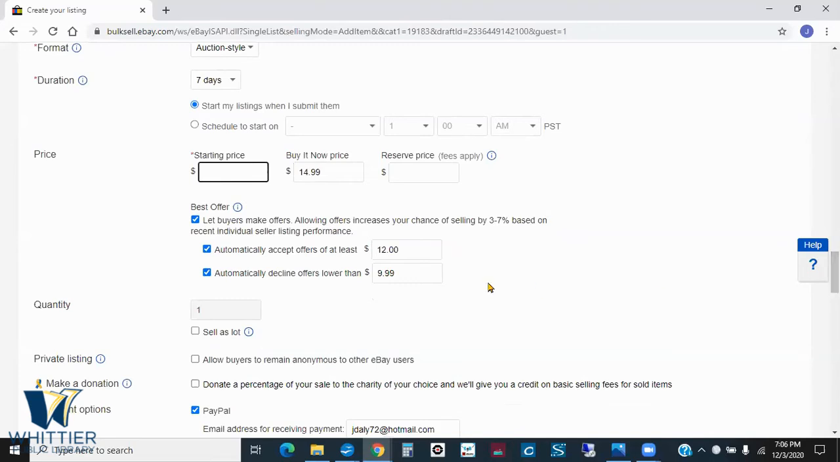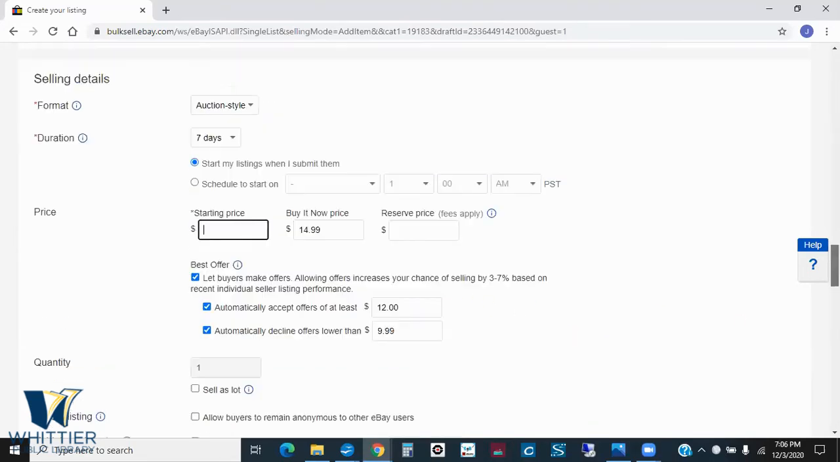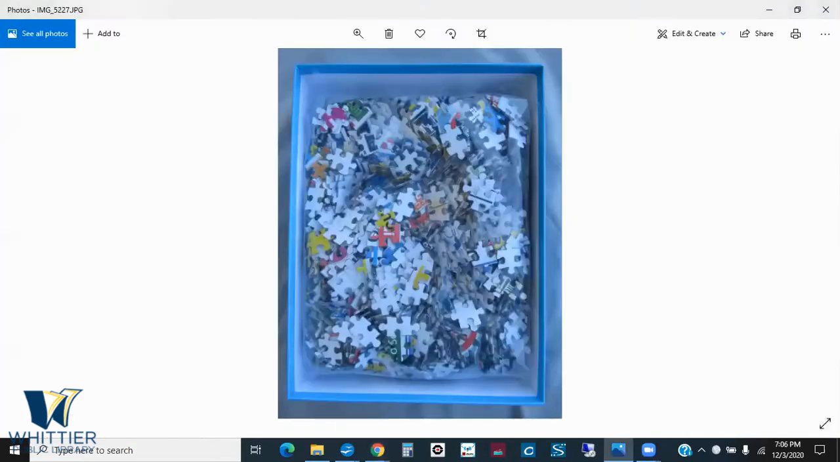So you'll see these best offers. You can allow people to make best offers. That's also included in a fixed price listing, which I'll show you in a moment.